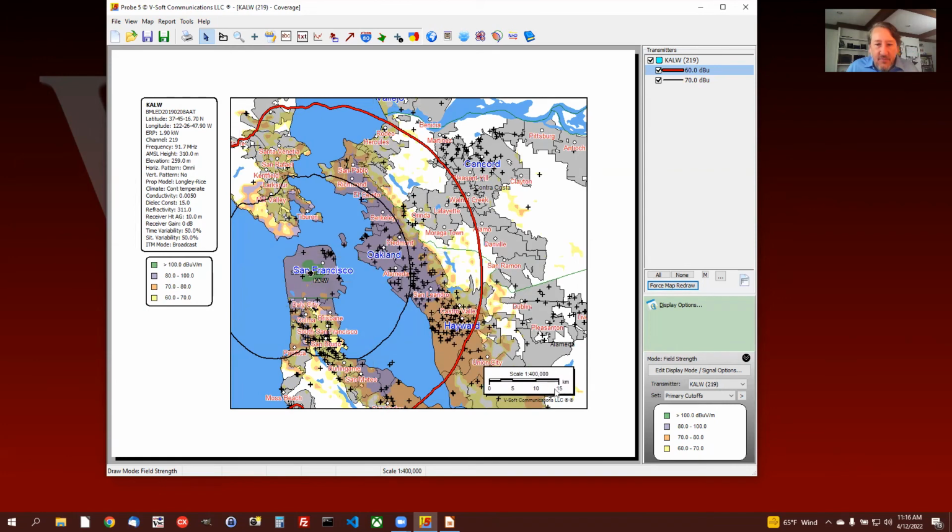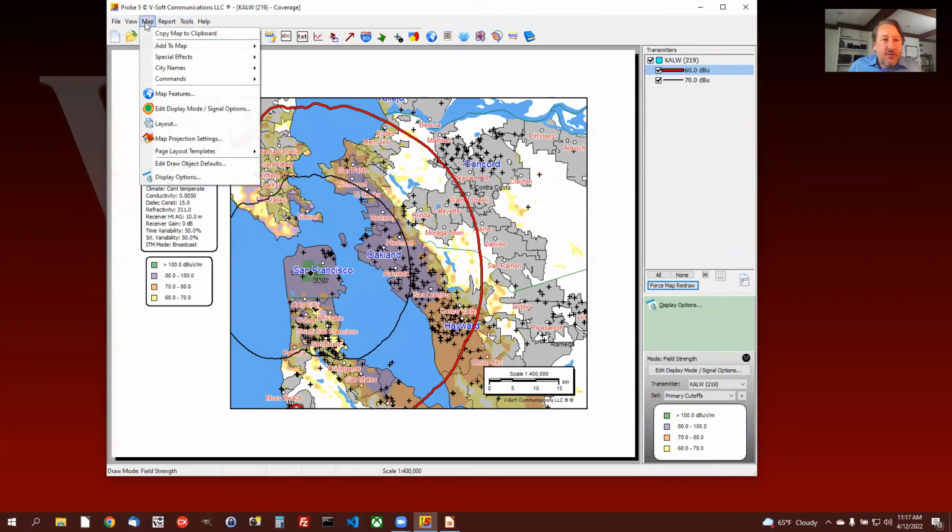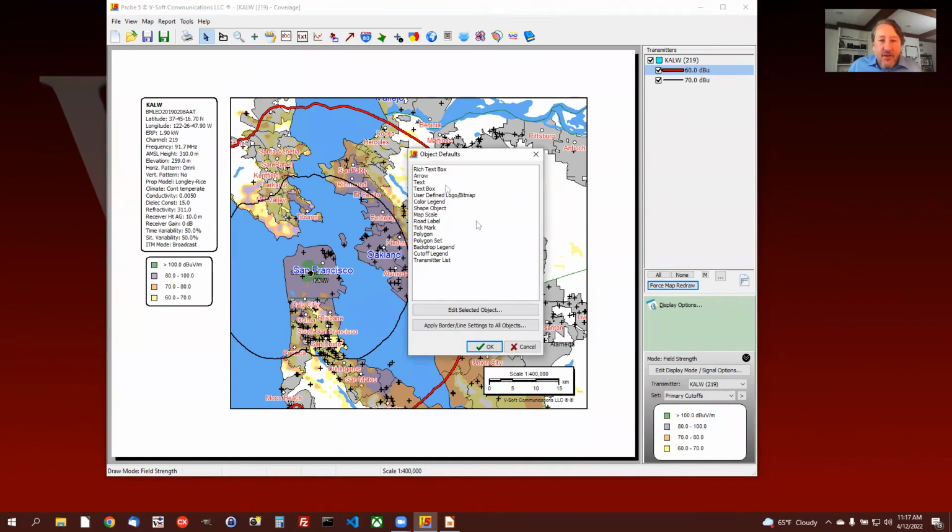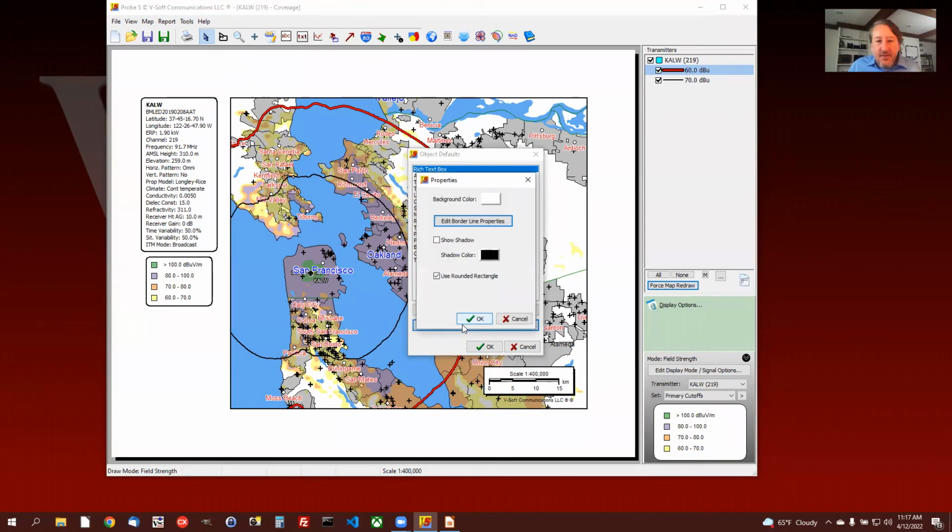Everybody has their own opinion about what they want to see on these, but the one thing you want to be consistent a lot of times, and there's a way to actually do that. If we go into our map, down here toward the bottom, there's an edit draw object defaults. Here's all of our draw objects, the things that we can add to the map, and we can set default values that are used for all of these, but there's also a button down here at the bottom, apply border line settings to all objects.